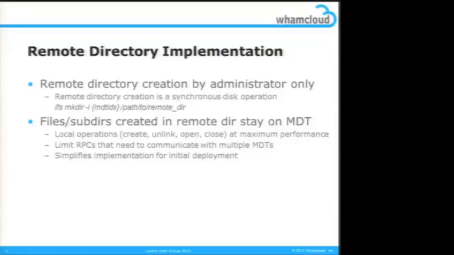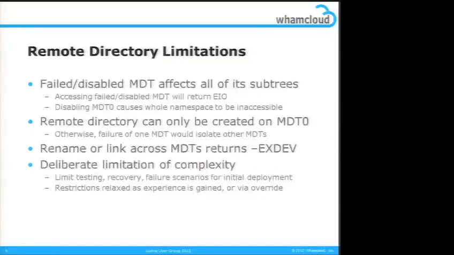But for the other operations, it's totally local. It means that if you create files and subdirectories in the remote directory, these files and subdirectories will stay in the same MDT as the remote directory. So for the local operations, there's no performance impact. But there are a few limitations here. You need to be careful.